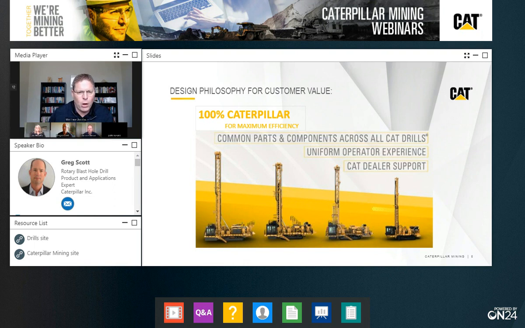So what does that mean? That means that all these machines share components. They all have the same operator interface. So as you teach or train your operators, they can operate across the family, and it's consistent across the family. As technicians work on these machines, it's consistent from one machine to the next. So it's key to have that consistency so that we can get the support from our extended dealer and parts and service network.